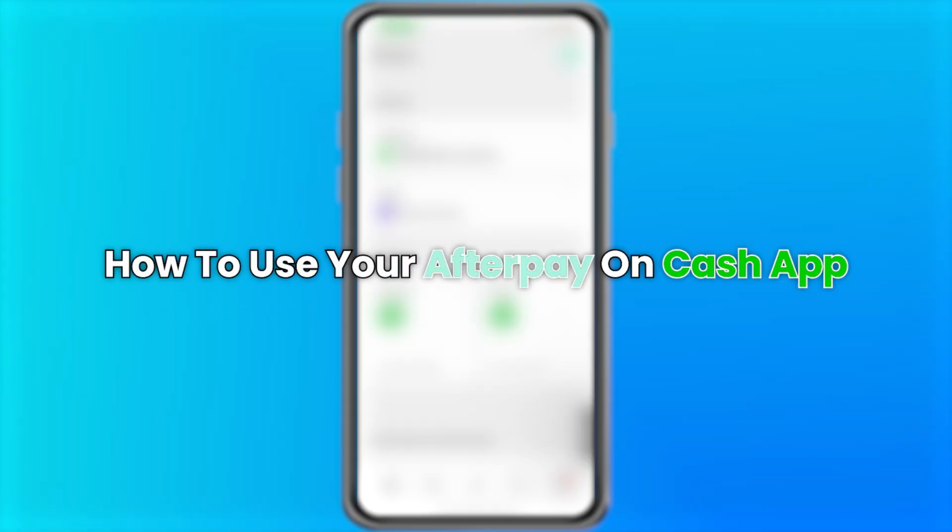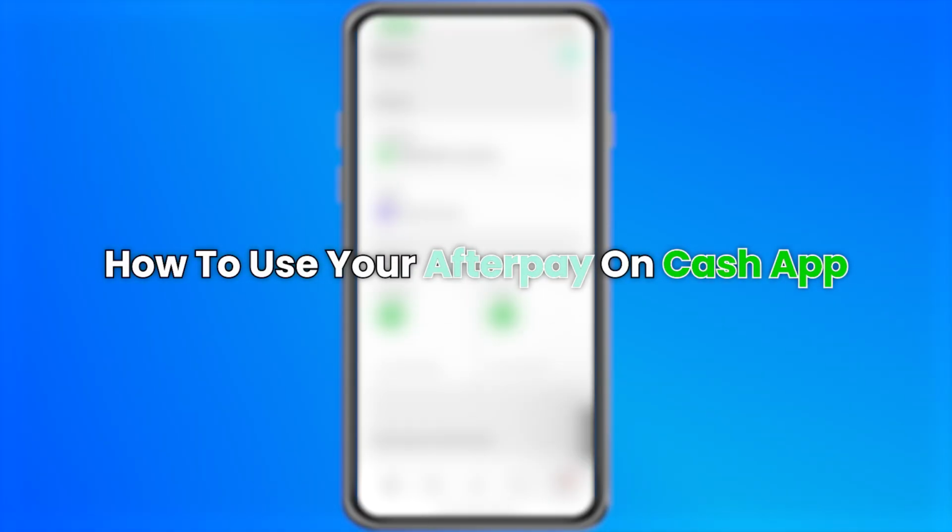Hello everyone. In this video, I will show you how to use Afterpay on Cash App.